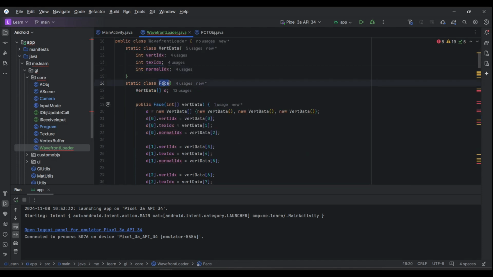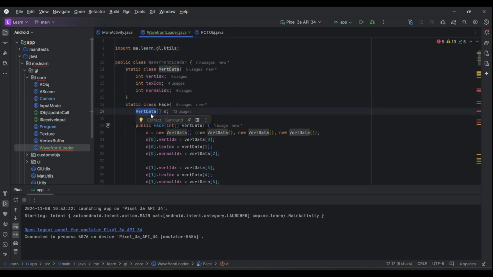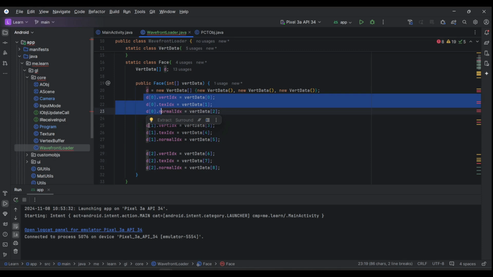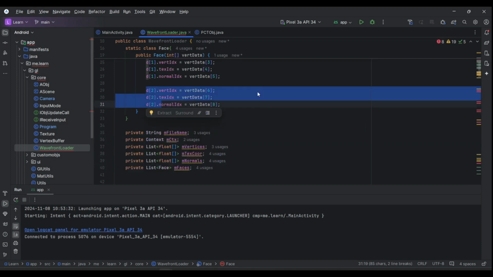Then we have the class Face, and each face will contain an array of vertex data, and this array will be of size 3, as you can see here. So in the constructor we already initialize it to 3 vertices, and in this special constructor here we are passing an array of integers. This array will contain numbers which are read from the text file with the obj extension. After constructing this VertData array, we will go through the input from index 0 to index 8, and we will assign it to the first vertex, second, and then to the third one. Very straightforward, I would say.